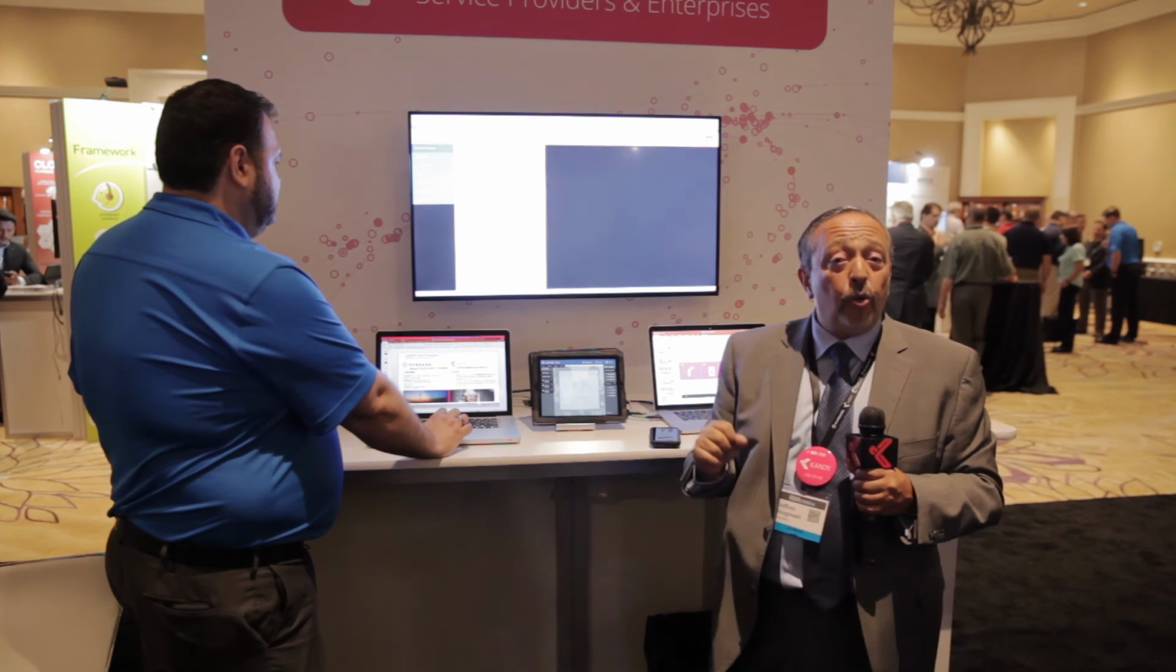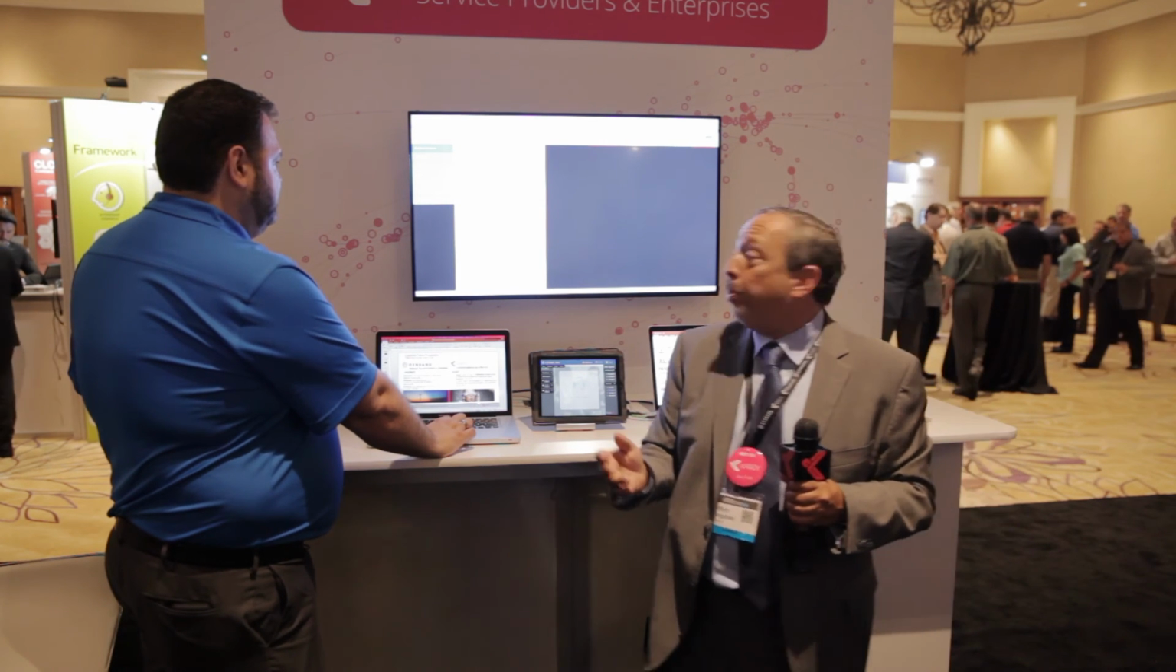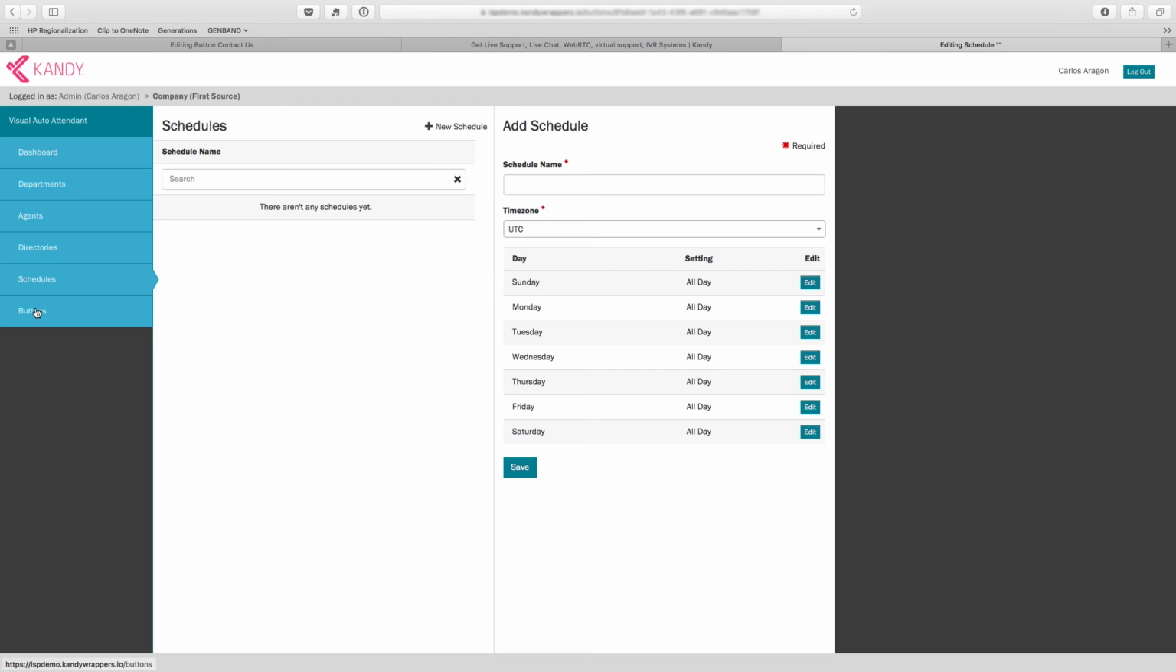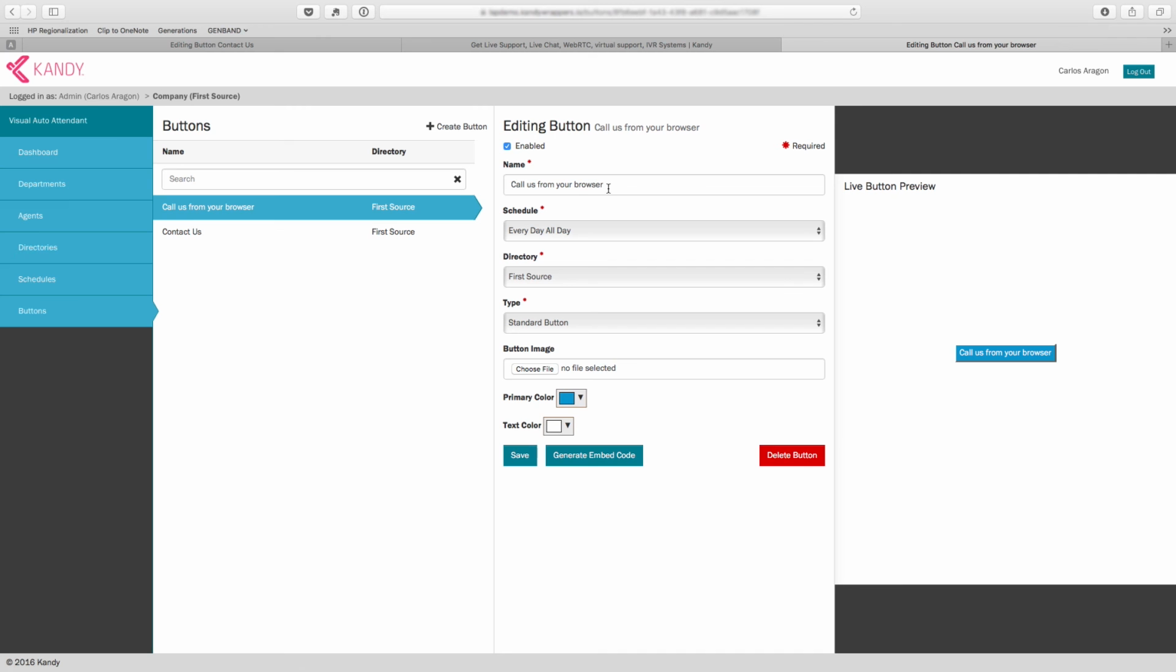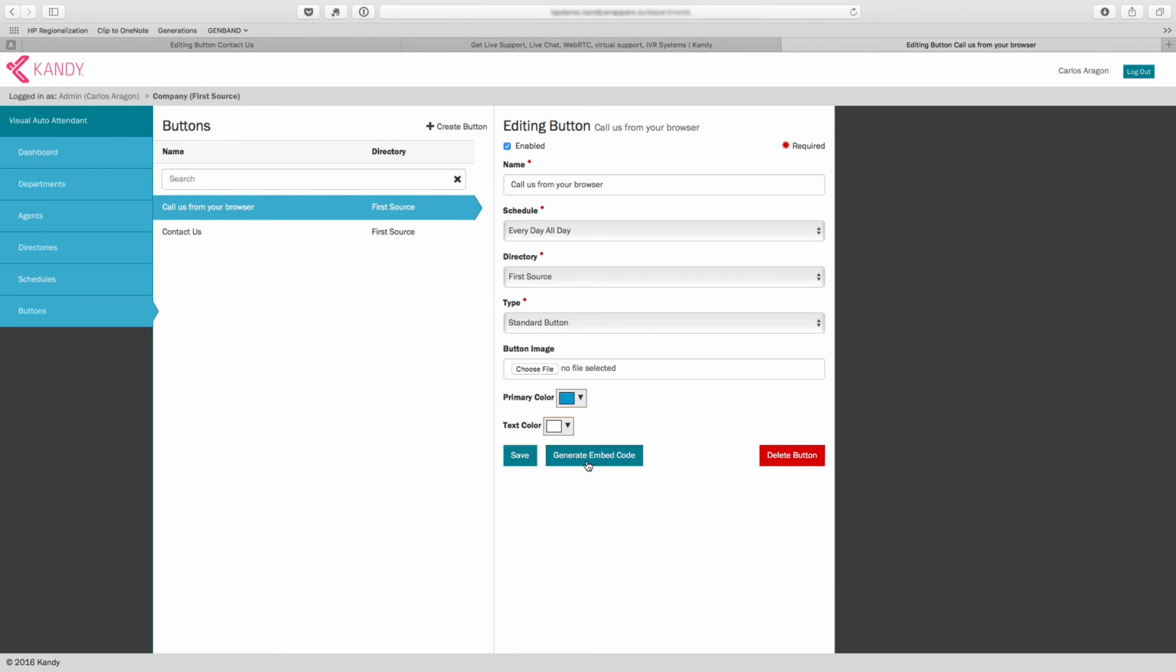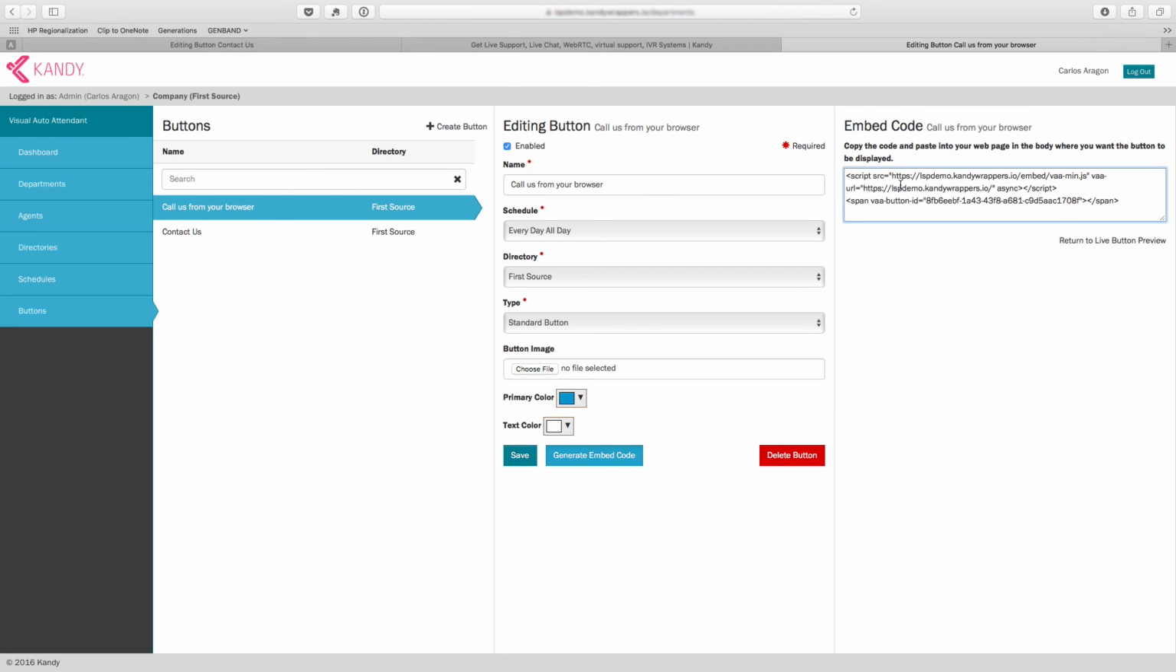How do you get this on your website? Now, this is really the cool part. We've got a button generator that you can upload your artwork. You can create it basic from here. And then all you do is you hit the generate the code button, and there's one line of code that you can just copy and paste into a website.